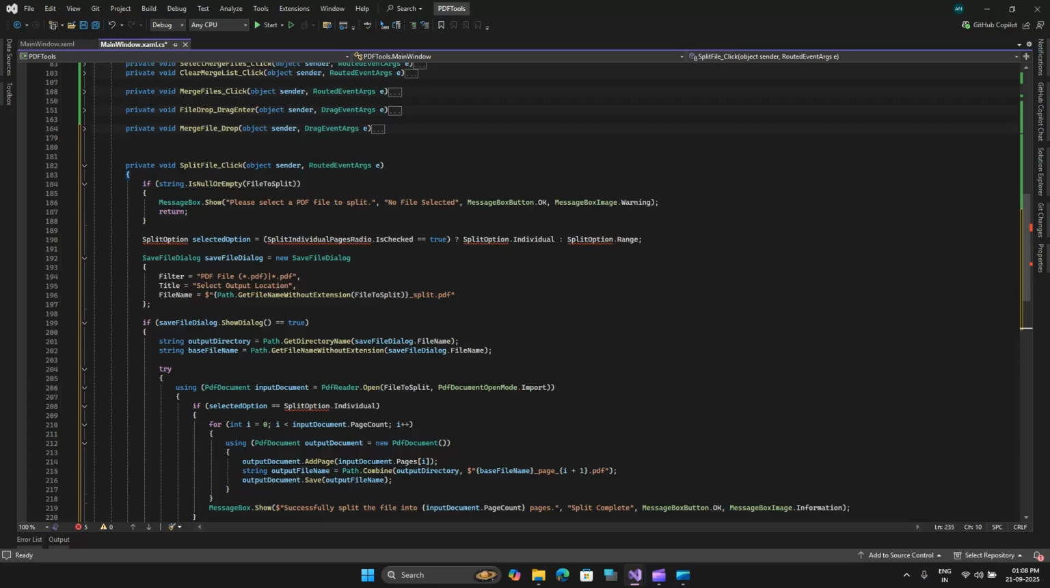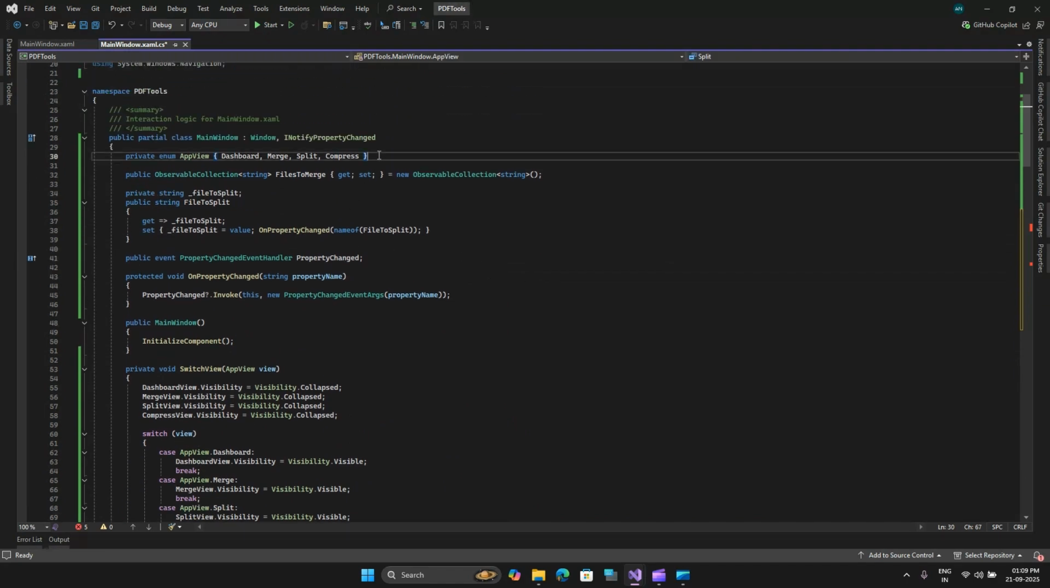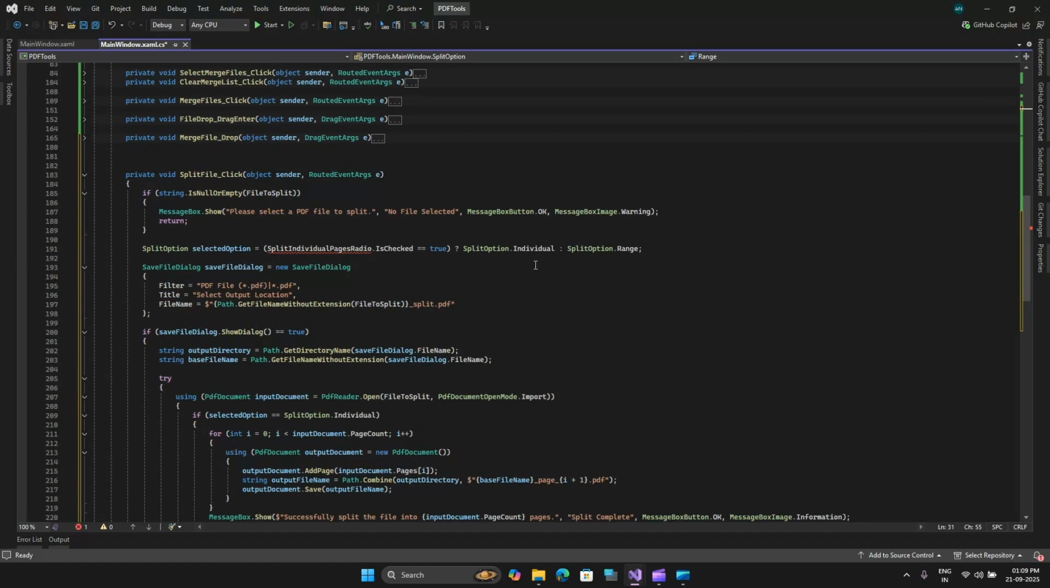So let's add an enum for splitting options. For the splitting options, we would need the individual split or a range split. So we need an enum for that, so that will take care of this error.